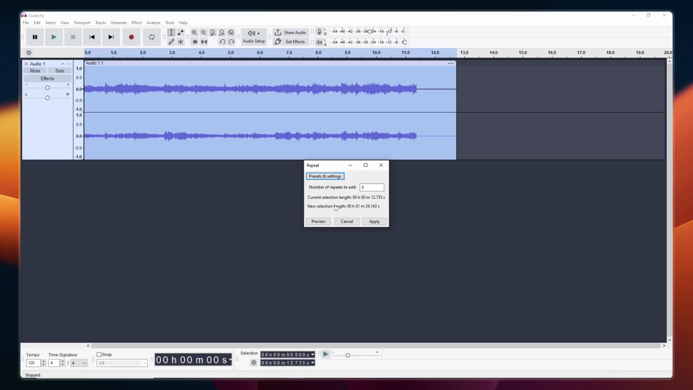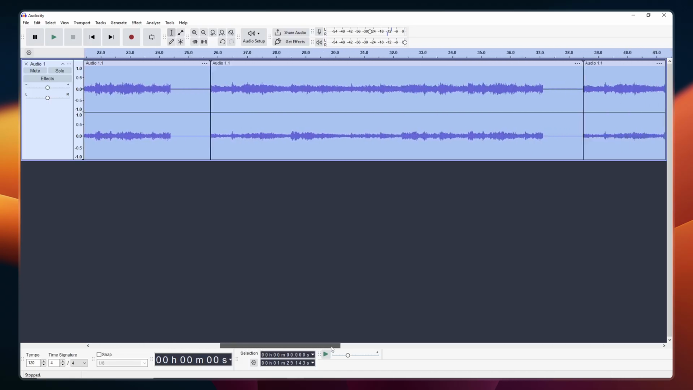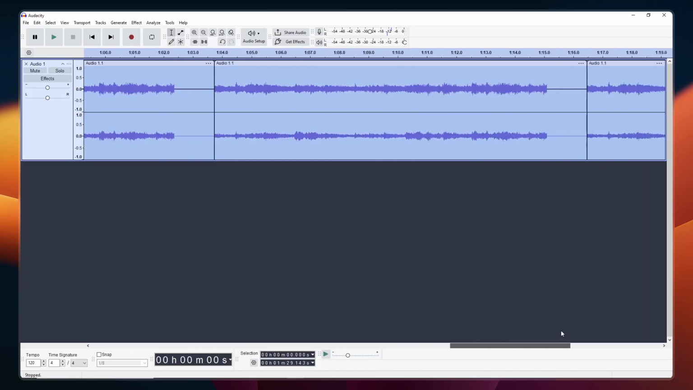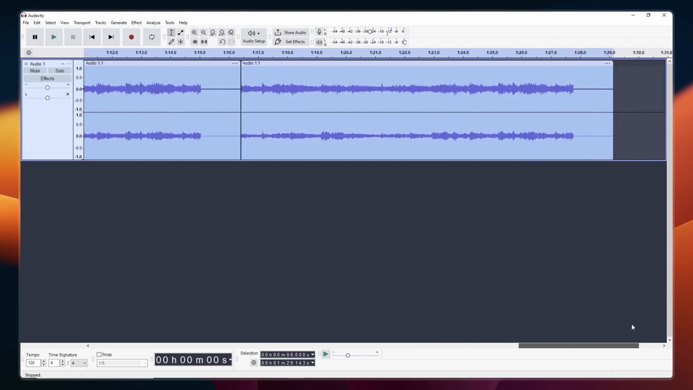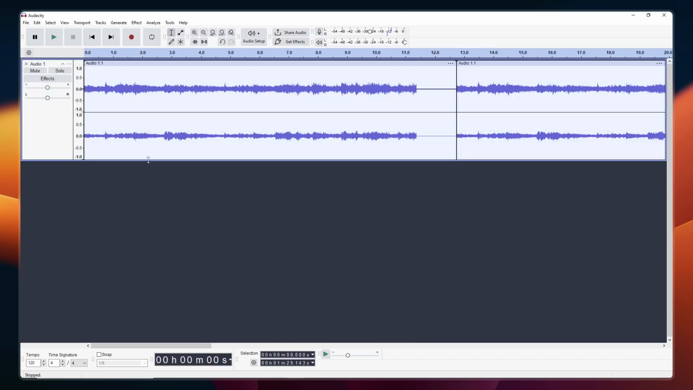Once you've entered your desired number of repeats, click the Apply button at the bottom of the window. Audacity will now process your audio and create the loop based on your specifications. Depending on the length of your audio and the number of repeats you've chosen, this might take a moment to complete.